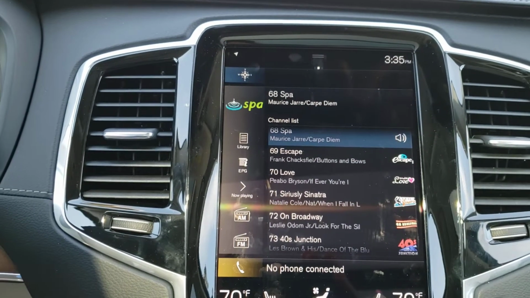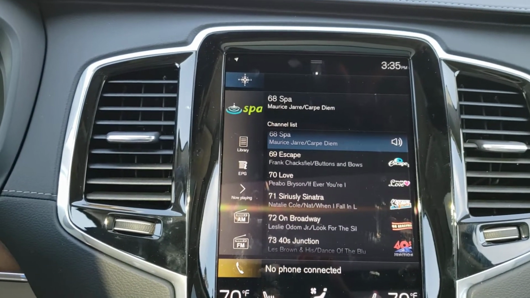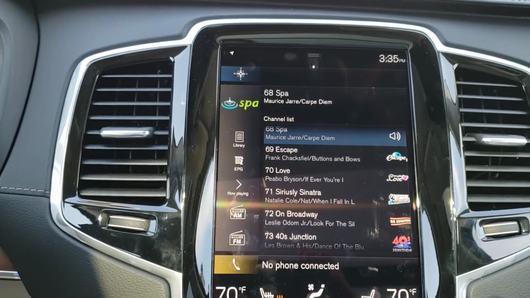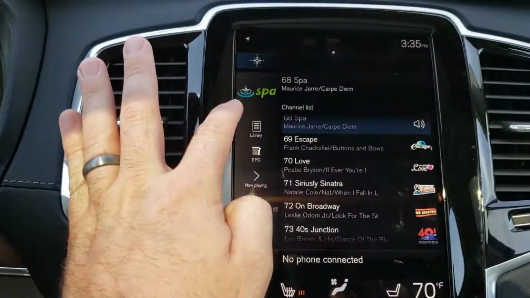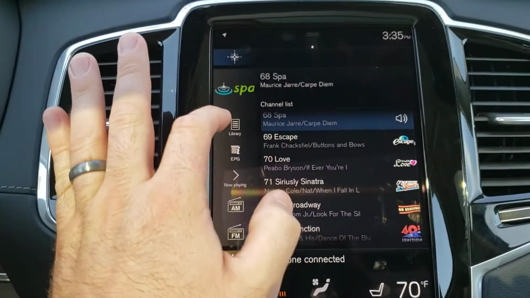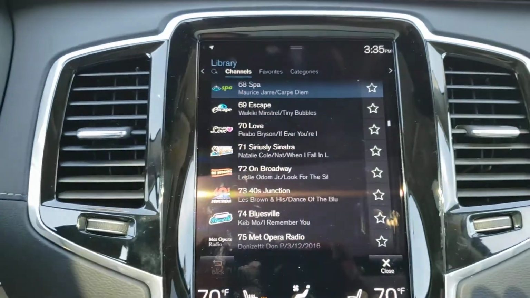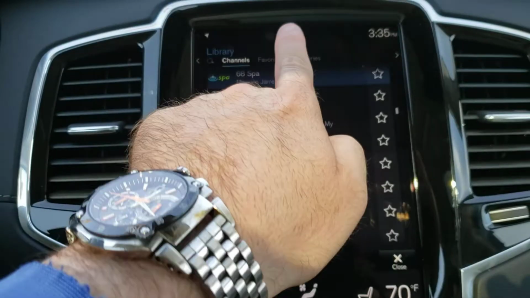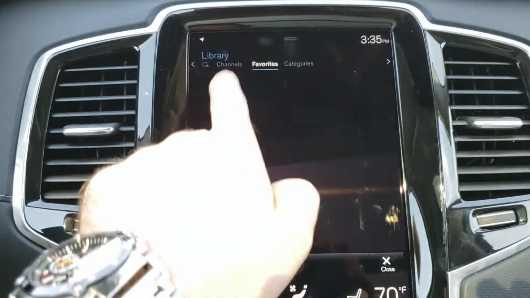So what you don't have here are physical buttons for presets. What you have is a library. So right now I'm on Sirius XM. If I open that tile up, that row up by pressing it, it expands. I go to my library, and then I can select favorites up top here.